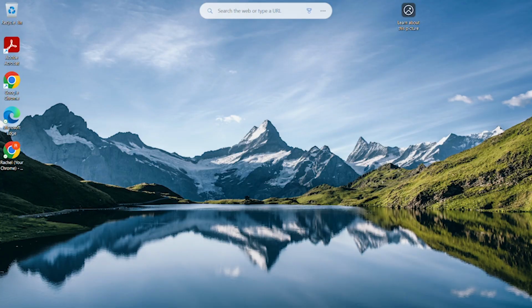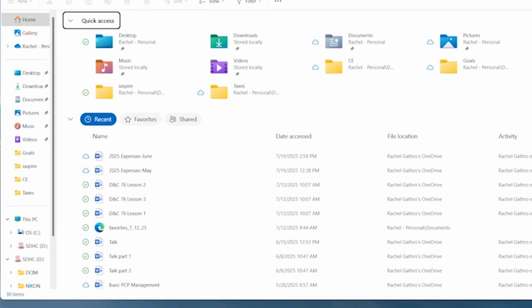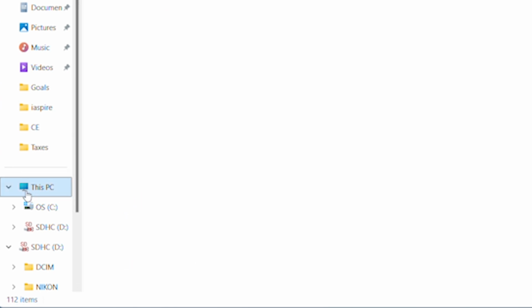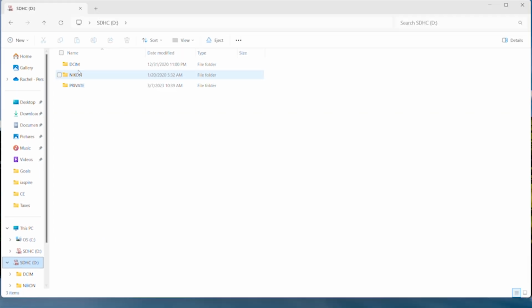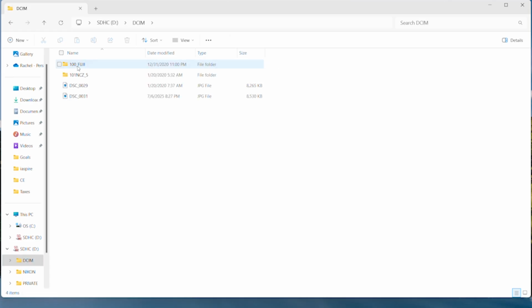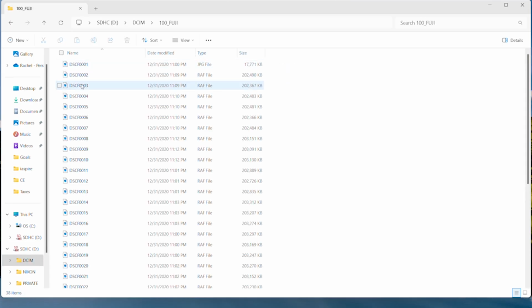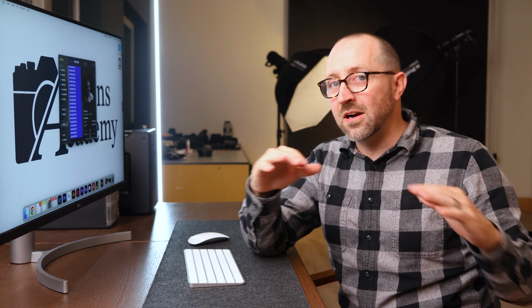Now just to note, if you're using a Windows PC, the card should appear under This PC in the File Explorer as a removable drive. You'll usually see it something like SDHC or something similar. Simply click to open it and you'll see the folders that are on the card. Now I'm a Mac user, so for the entirety of this course, I'm primarily going to be demonstrating using a Mac.